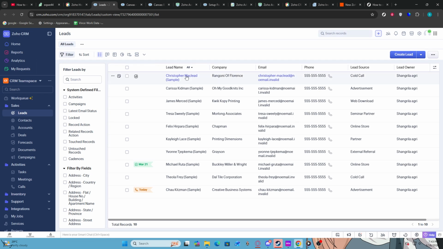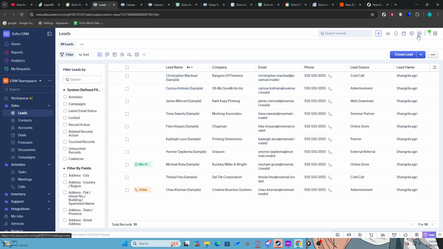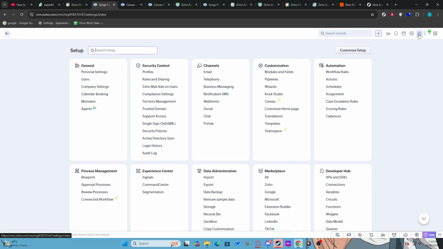Next, locate and click on the settings icon, which is usually represented by a gear symbol in the top right corner of the screen. This action will take you to the settings menu where you can configure various options for your account. After that, look for the scoring rules option within the settings menu.